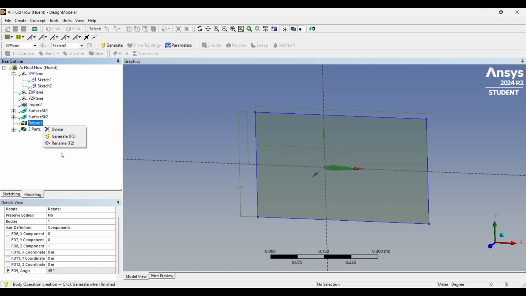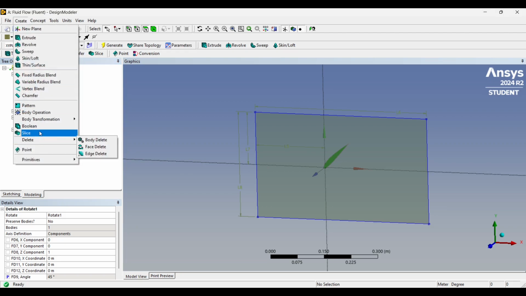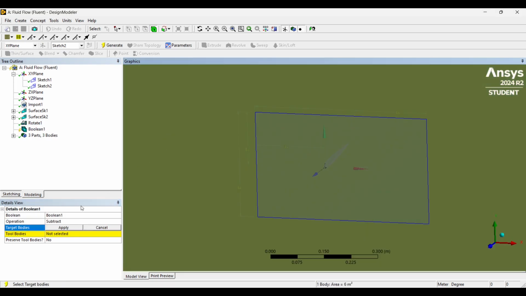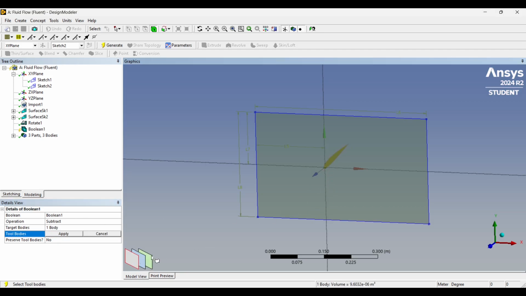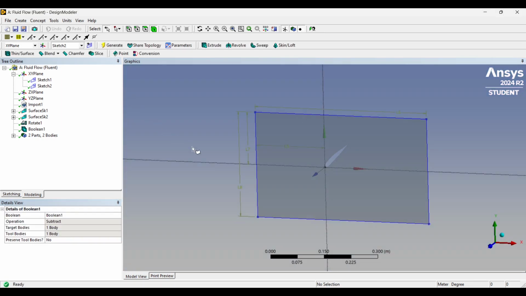And I'm going to hit generate. It doesn't matter that it's at this angle right now. We're going to change that in a minute anyways. So our next step is going to be Create, go to Boolean, and we want to subtract. We're going to select the flow domain as our target body and our airfoil as our tool body. You do not want to preserve the tool body, and you are going to hit generate.